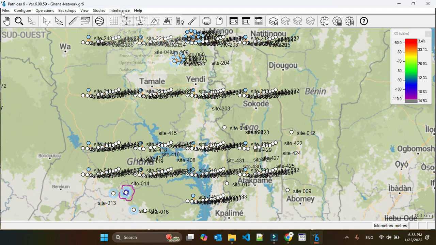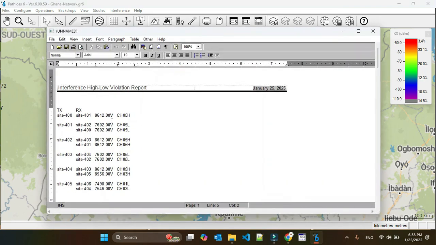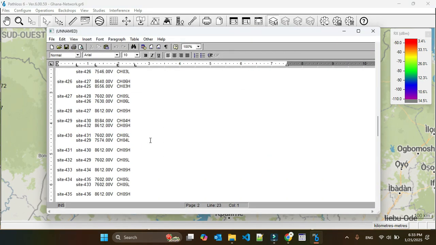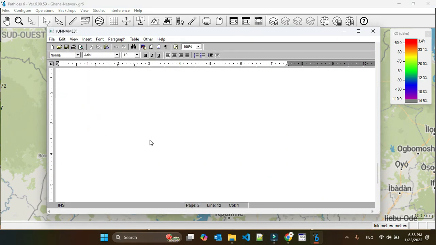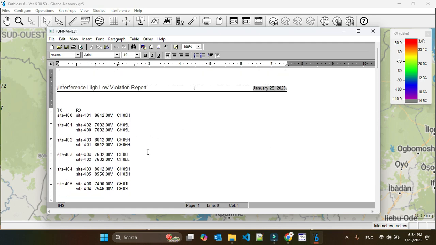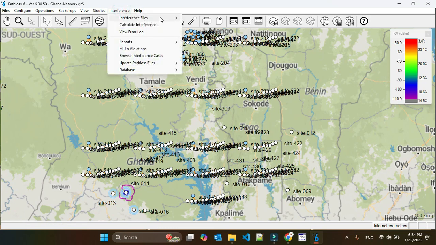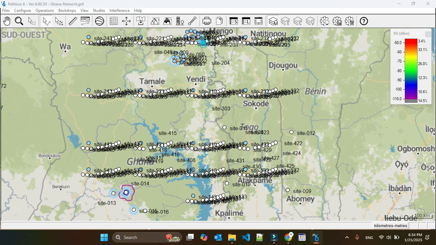Okay, and let's try to analyze. First, let's see if there is any high-low violation. There was no error, because high-low violation is reported as well. You can see that because we have put these frequencies through our tool, we don't have any high-low violation. Because there was no error, we will not go to the error files, and we can see the summary report.